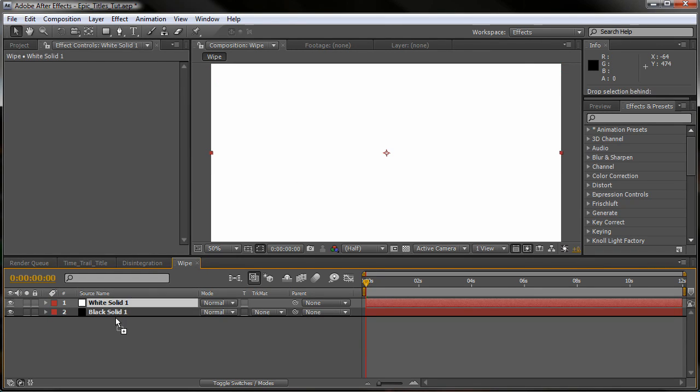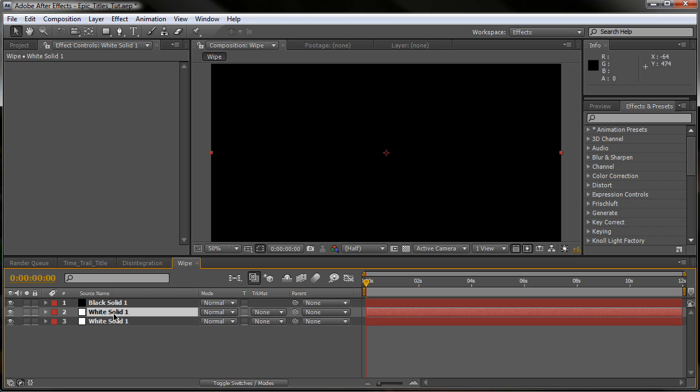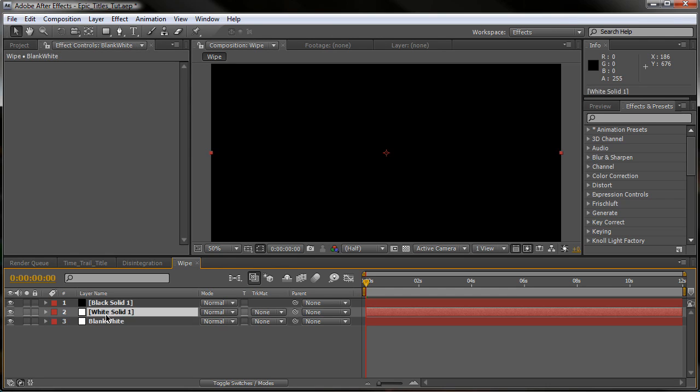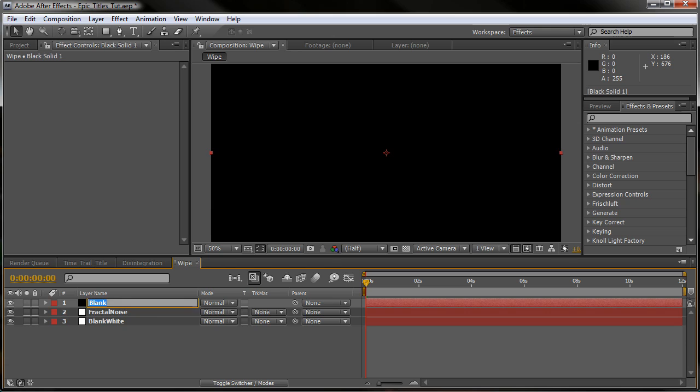Okay, and let's bring the white solid below the black solid and duplicate that. We'll call this blank white, and we'll call this fractal noise, and we'll call this black white.